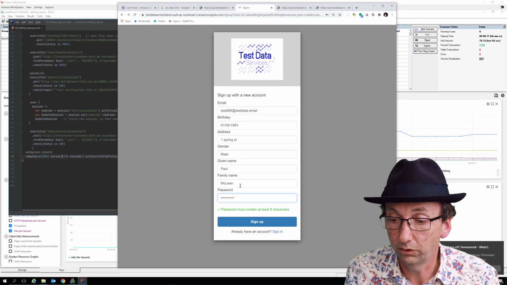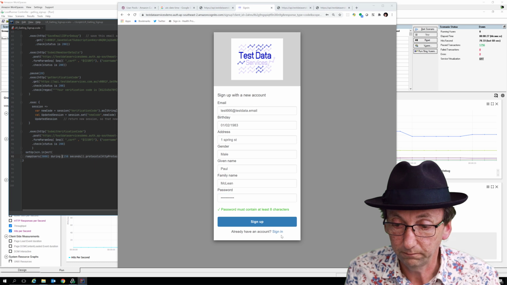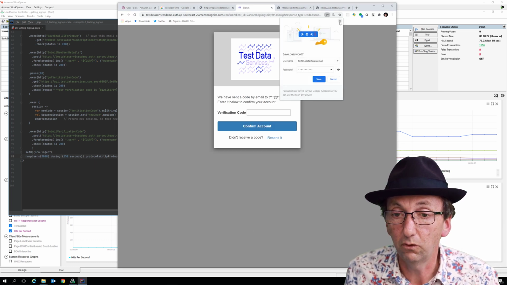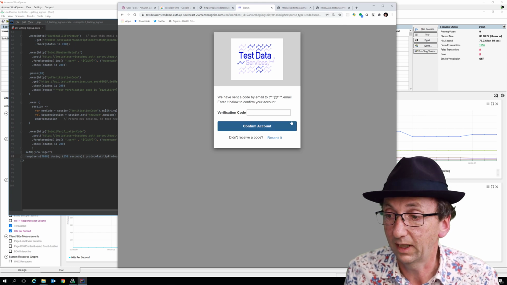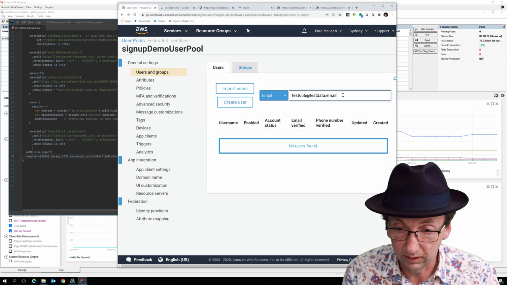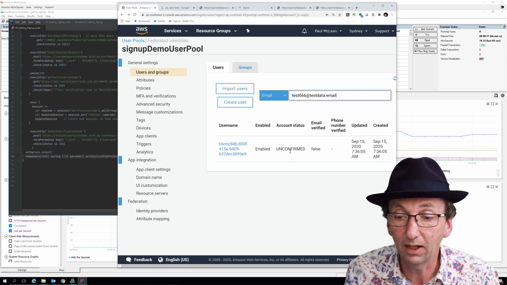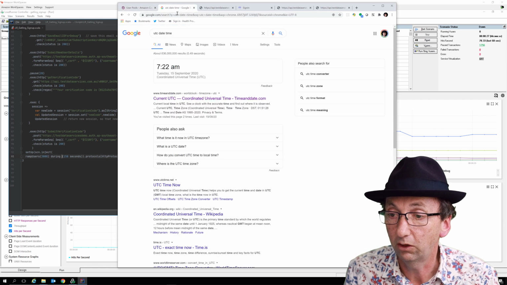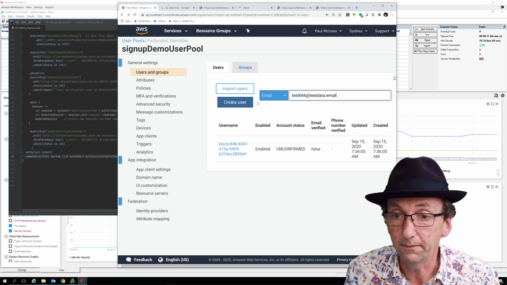So the first thing I'm going to do is submit this page. Now it's asking for what's the verification code. So just to show you that it really is partway in, we can see we've got an unconfirmed account, email not being verified, and that was at 7:36 a.m. on the 15th. If I go to my UTC clock here, it's 7:36 a.m. on the 15th. So you can see that was really that one.